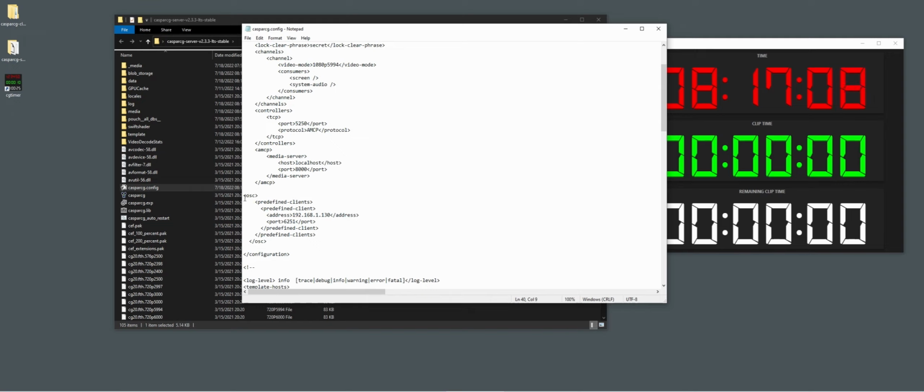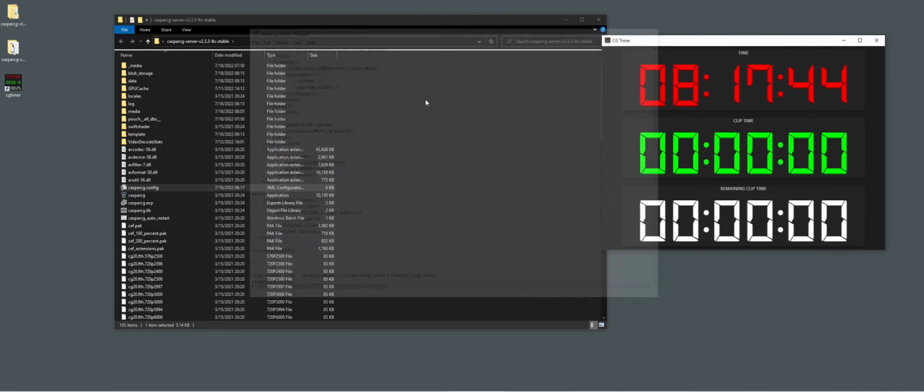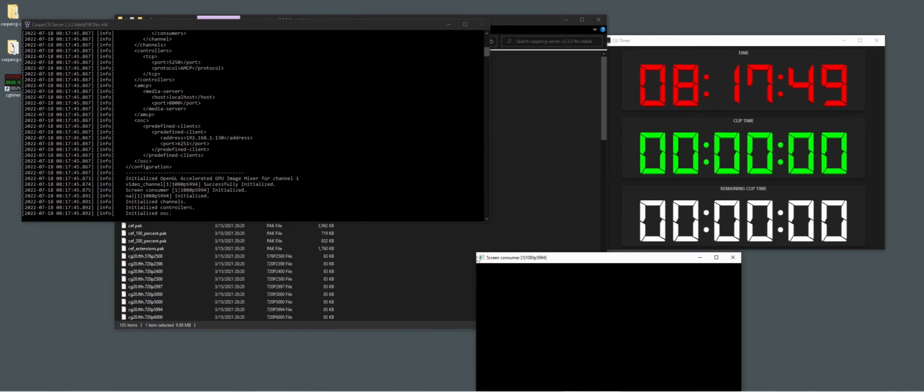So what we're seeing here is that we're sending OSC, predefined clients, because we can add multiple clients to the configuration file if you want to send OSC commands to multiple addresses in the network. My local IP is 192.168.1.130. So you need to change this address to wherever this is running, and the standard port for the program is 6251.